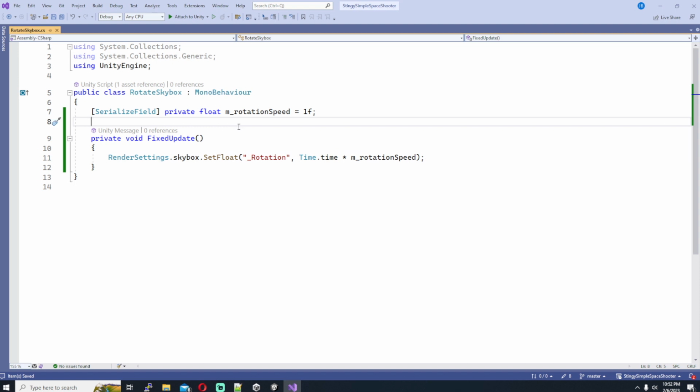Now, if you're brand new to coding, I don't necessarily expect this to make sense to you, but we'll go through it nice and slow here. And if it doesn't make sense to you now, eventually it will. Okay, so real quick, the rotation speed, this is pretty self-explanatory, I think. The higher that number goes, the faster your skybox is going to rotate, and the lower that number is, the slower it's going to rotate.